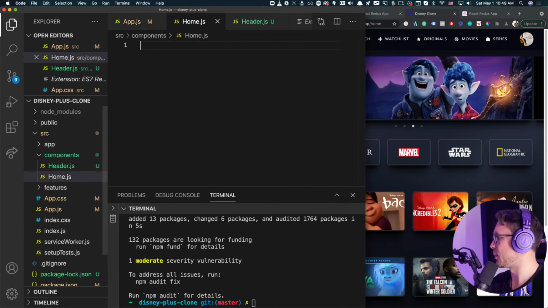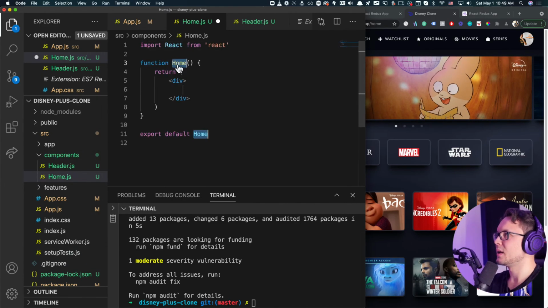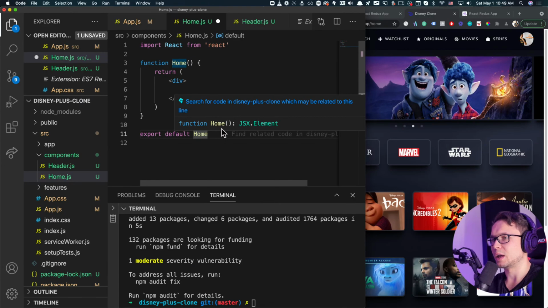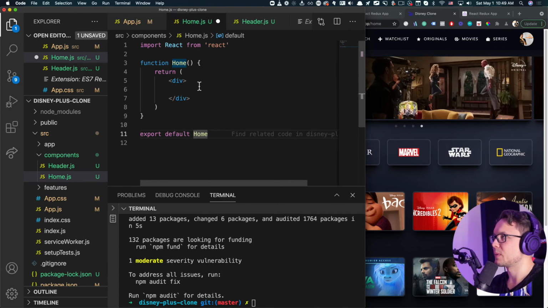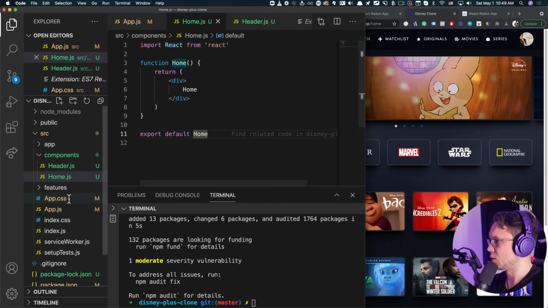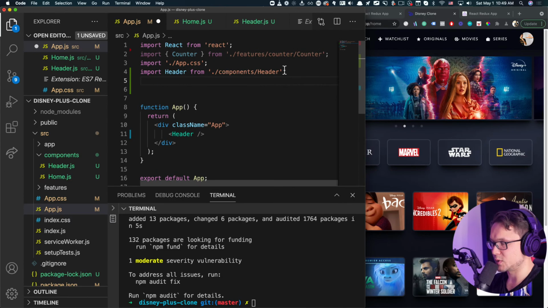Boom, right there. Beautiful. So that's our home.js. Let's do RFCE again. And again, if you don't have RFCE, just go ahead and copy this portion right here into your VS Code, okay? And let's go ahead and call this home. Boom, right there. Awesome. Okay, app.js. Let's import home, of course. We need to import it.